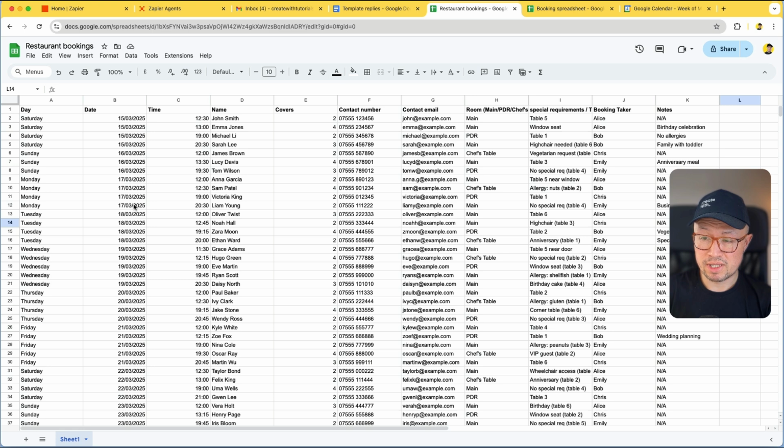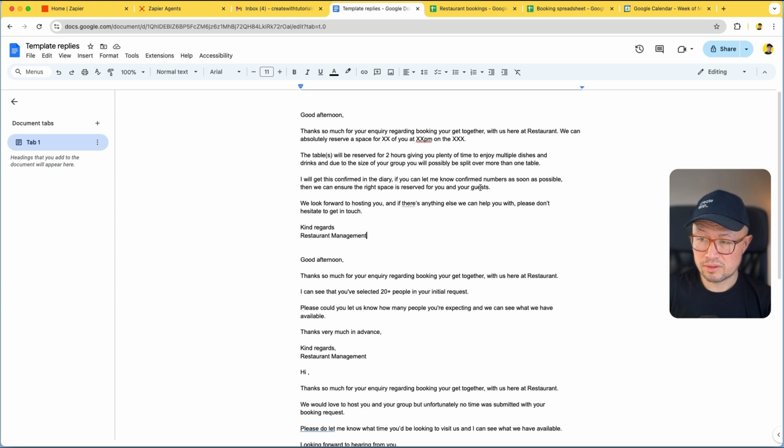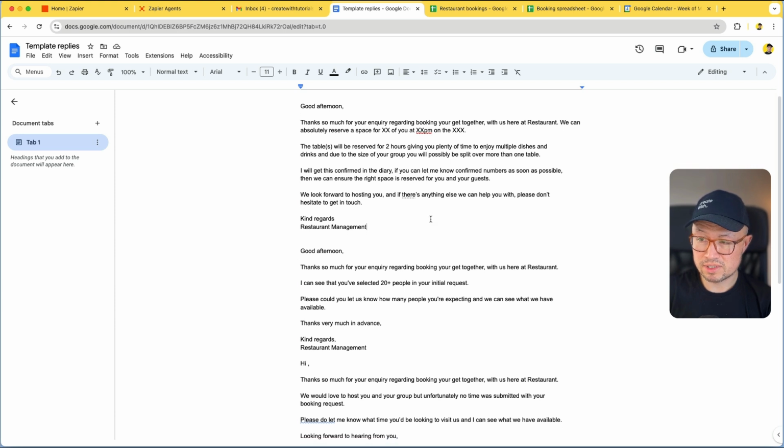So she receives a booking email, she looks at this spreadsheet to see if there is availability. If there is, she will write it into the sheet and reply to the person to say that booking is confirmed. If there is no availability, she will reply to them to say there isn't any availability, and maybe she will give them some alternative times. She also has a Google Doc here with some template replies, which she just copies and pastes into the email and then changes the data for the appropriate information. So I'm going to see if I can build a Zapier agent to do all of this for her.